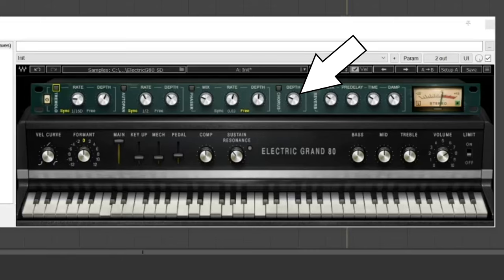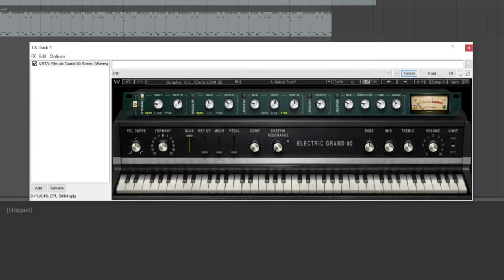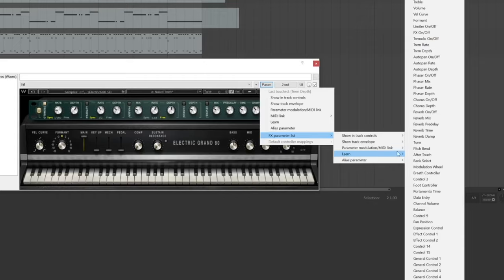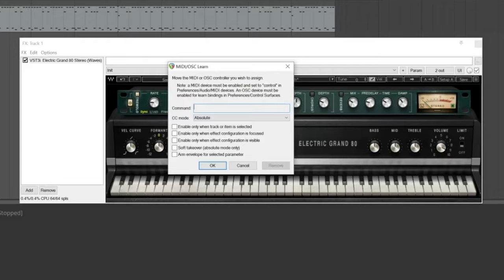First, I need to go back to my MIDI device settings, double-click on my controller, and enable input for control messages. Then I can open my VST and click the Param or Parameters button in the top right corner. I'll select the parameter I want to control under the Learn tab. Now, I just need to adjust the knob on my controller that I want to control that setting in the VST, and the system will automatically make the assignment.